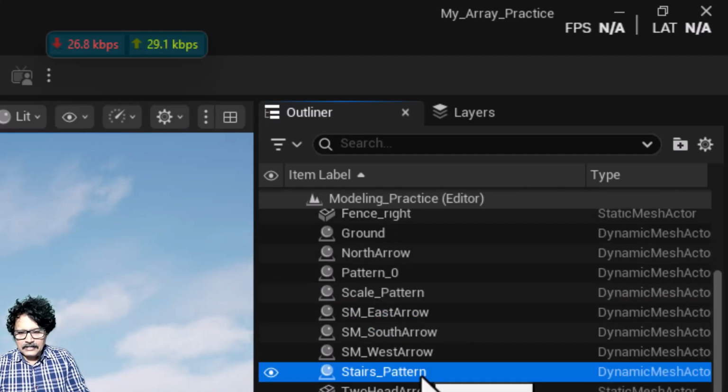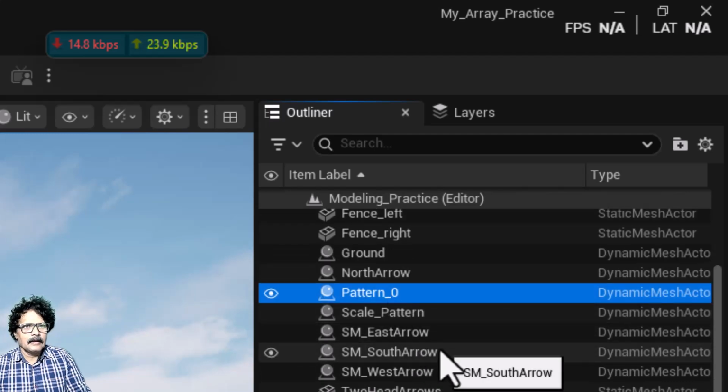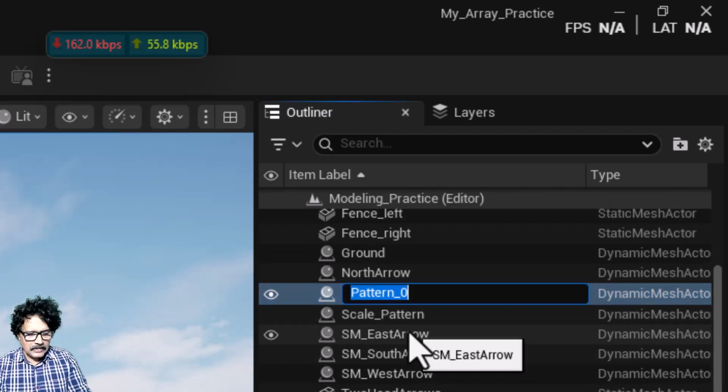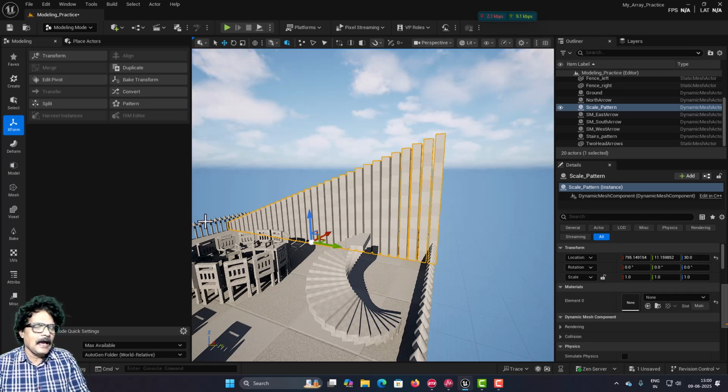So, I will delete this stairs pattern here, come up here, select this pattern and press F2, and I will rename this as stairs pattern. Actually, I wanted it to rise like this and come down. Okay, in that case, I have to remove some of the items here and I have to remerge it.